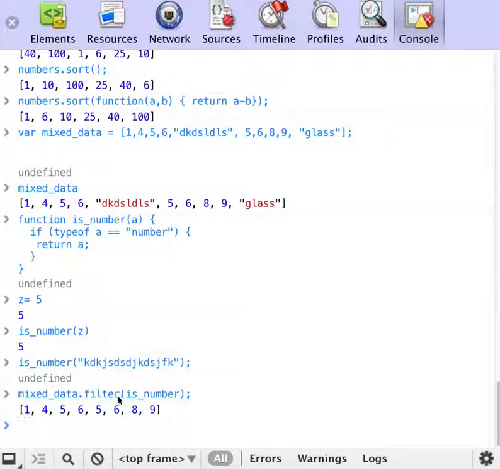And now what it's doing is it's basically going through this list of items, and every time it gets to an item, it checks, okay, is this a number? If it's a number, then we return it back. If not, we don't return it. So that means these things are effectively cut out of the array. So that's a simple and very efficient way to filter an array.